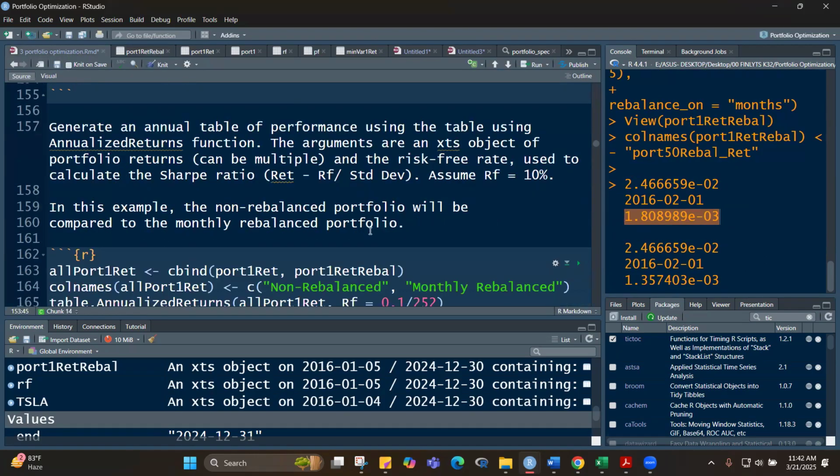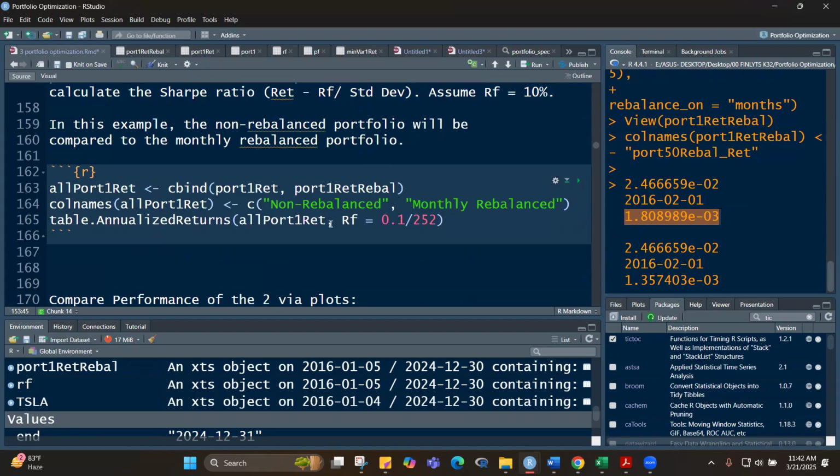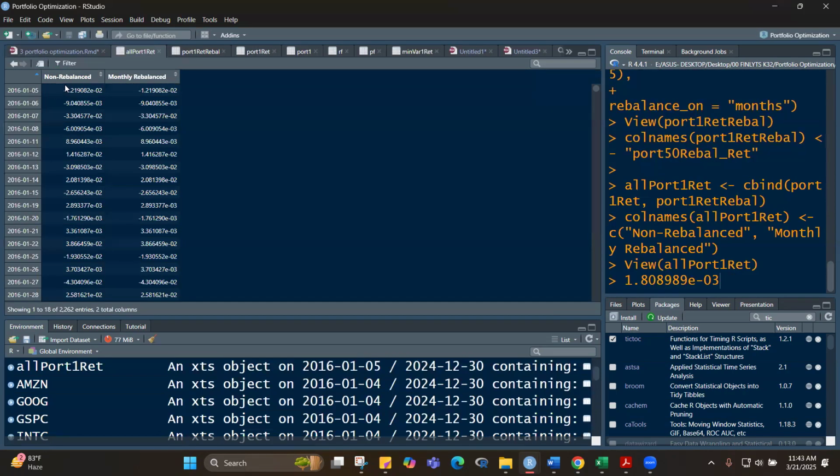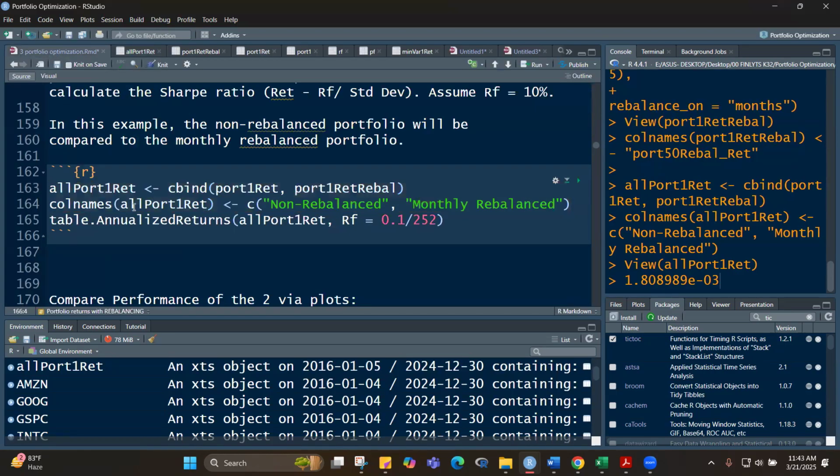Then we can compare the performance of your non-rebalanced and monthly rebalanced portfolio. We're combining port 1 ret and port 1 ret rebalance and changing the names to non-rebalance and monthly rebalance. So let's run this, and I'll print this all port. There you go. This is the non-rebalance and this is the monthly rebalance. And we can compute some metrics here, a table of annualized returns.